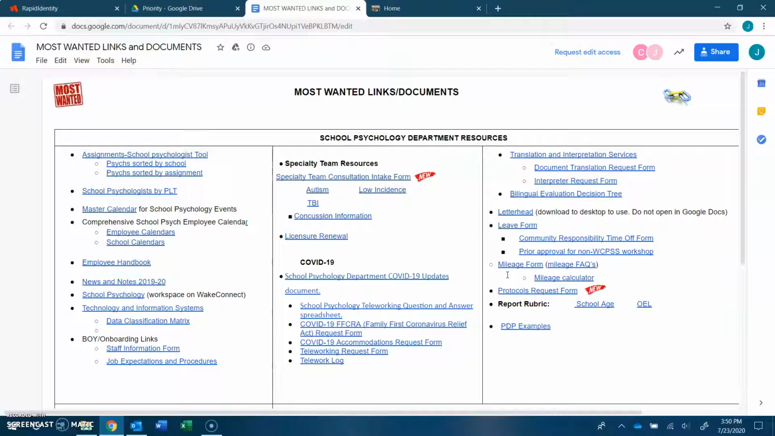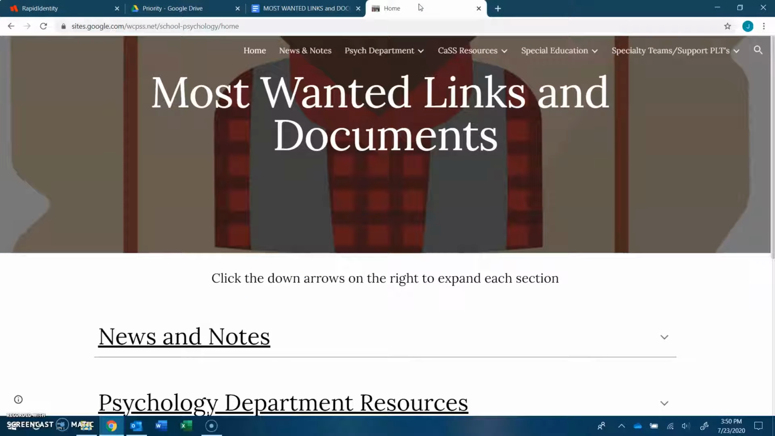So the lead psychologists, noticing these limitations, have created for us a brand new Most Wanted Links and Documents website. They shared with me some of their rationale behind doing this. What they were hoping is that this would be a single location for all the communication and resources that you need. So rather than having to go out to a bunch of different places, you could access basically everything that you needed on a day-to-day basis right here in one spot, which would be super great.